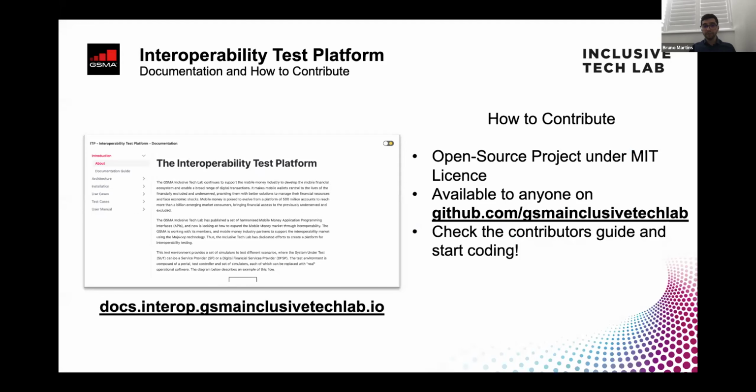And how you can contribute: we launched together with the platform some documentation at docs.interop.gsma.inclusivetechlab.io. There you can see all the documentation, how to install your own version of the platform, how you can contribute to the platform, how you can create a use case and test case and help us improve the platform. The whole platform is an open source project under the MIT license, so feel free to contribute. It's all on GitHub. If you need any support, you can contact us directly on GitHub or even by email.